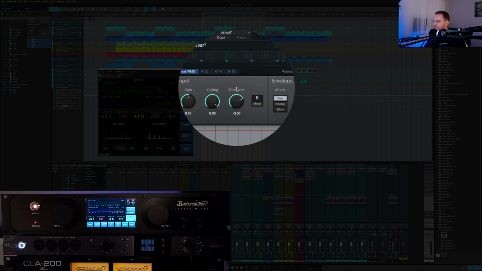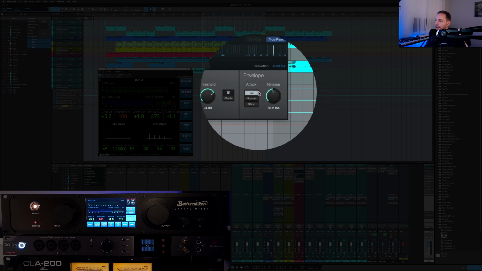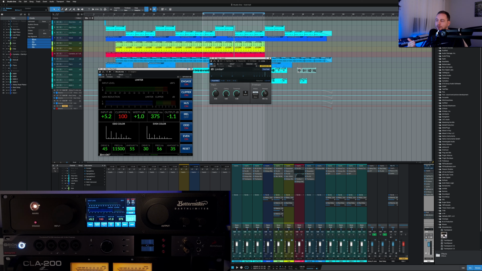Next thing here is the attack. So it's on B mode. Obviously the stock limiter has different modes, and that's a fast attack. And then I've got a fast release, so 80 milliseconds. So not too much where it's creating distortion, but enough to catch the peaks and then release them quickly. And that's on true peak. So that's what that's doing.